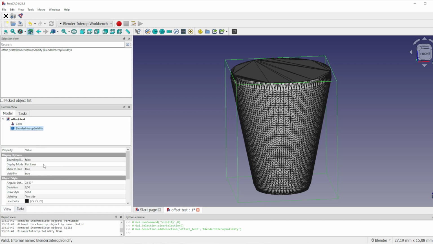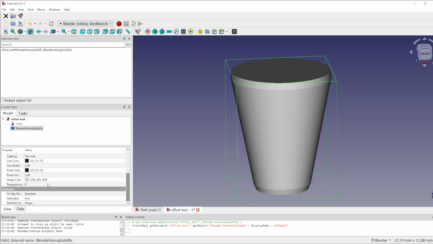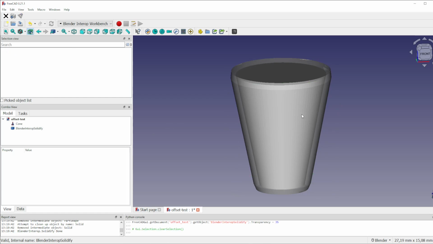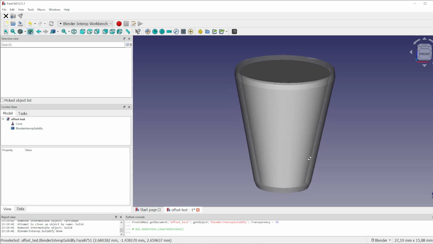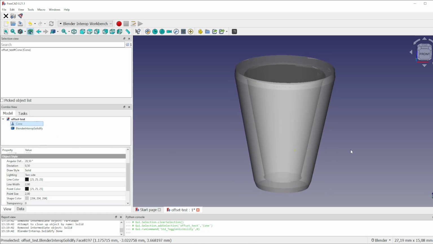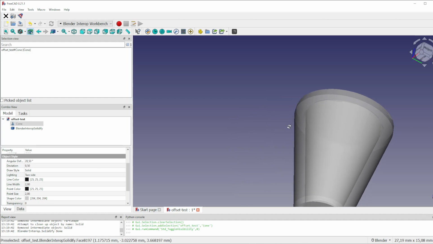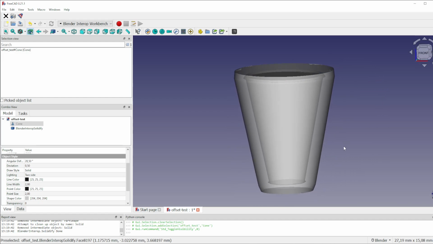So I can make the result more clear on what it did. Put shaded here and some transparency. So now you see here, this is the 3D offset that I was looking for. It's hollow, but for my purpose of using it in Boolean operations, that's perfectly fine.